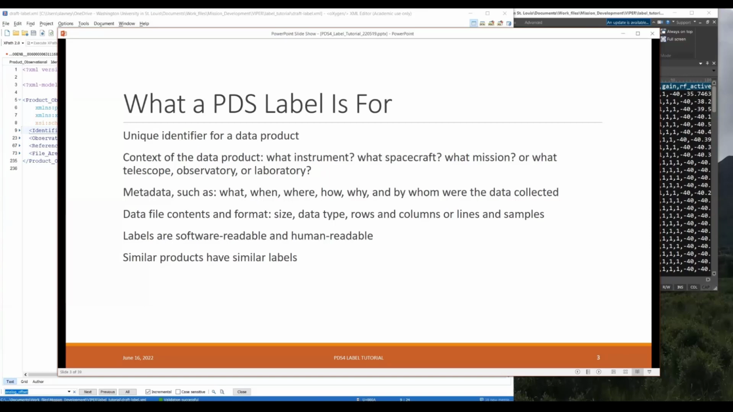So these labels are both software readable and human readable up to a point. You may not think so when you first see one, but it does grow on you. But software readable is the main thing. Then similar products have similar labels. That is, you can expect to see about the same kinds of things in all image labels, about the same kind of things in table labels. All the labels for a given instrument and data type will look similar. So once you've learned one of them, you can apply that knowledge to all of them. That's what the label's for.